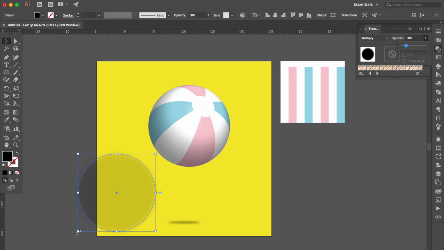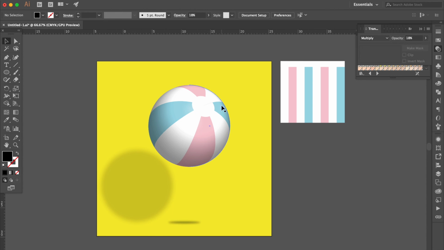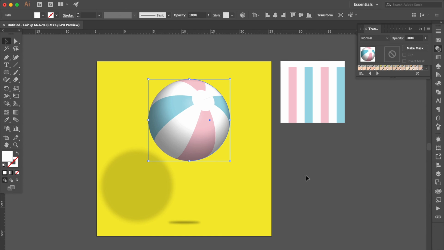Adjust the size again. Adjust the position. Alright. Now we got a beach ball.